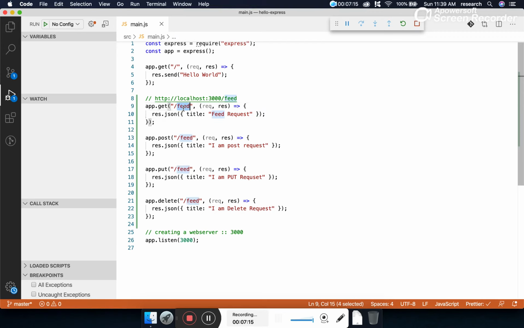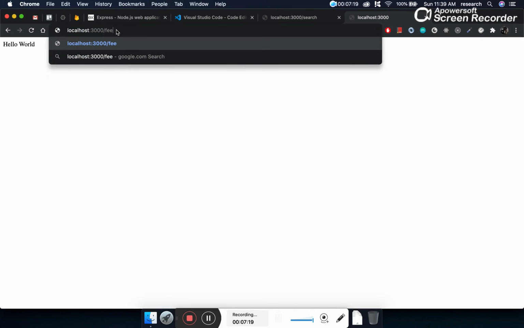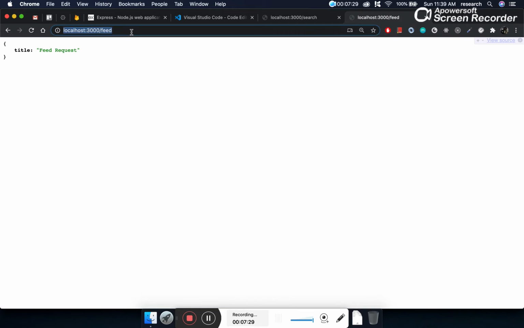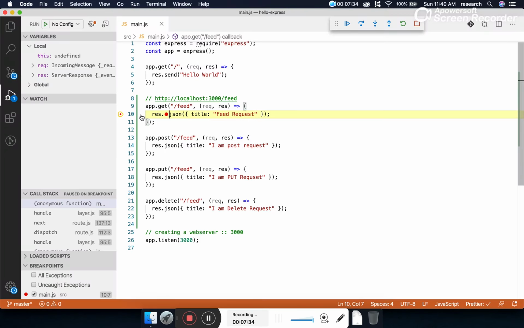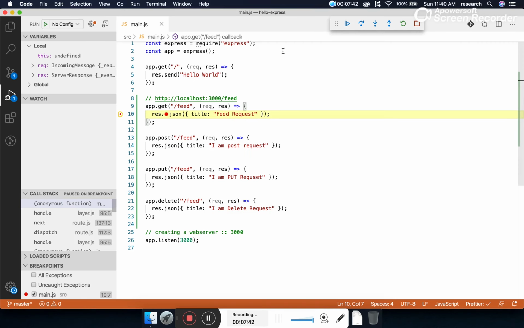So let's suppose we want to call this. So what will be the URL for this? Localhost/feed. What is the response we are getting? Feed request. Okay, if you want to visualize even more, what we can do? We can put a debug point here. So now every time the user makes a request, we can see the debug point. Okay, so we can visualize that this method has been called. If we again make a request, this get method is being called.